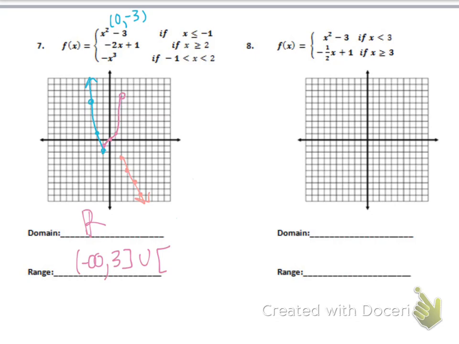Oh, that was a -x cubed, so it should have been flipped. Hold on. -x cubed, so we're actually going to flip it here. So I start at 0, 0, left one up 1, left one up 1, 2, 3, 4, 5, 6, 7, right one down 1, right one down 1, 2, 3, 4, 5, 6, 7, and it sits between -1, so I can erase this dot out here, and 2, and it's an open dot at 2. So it looks like this.